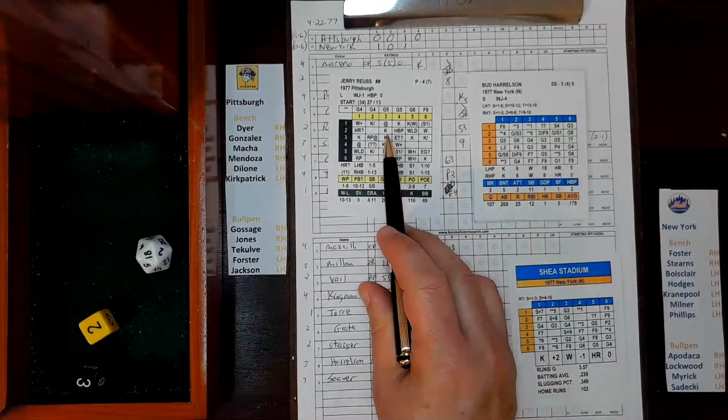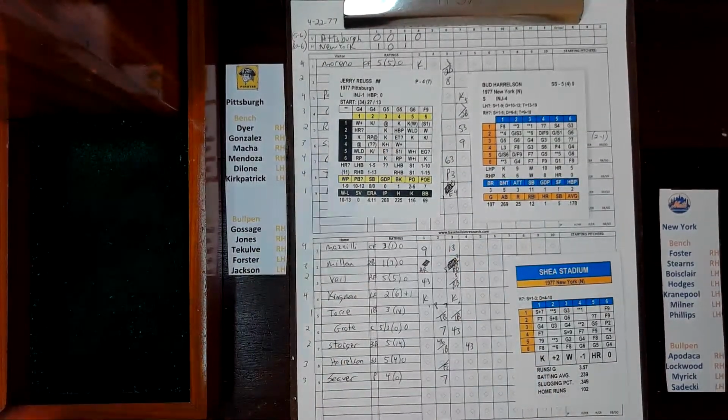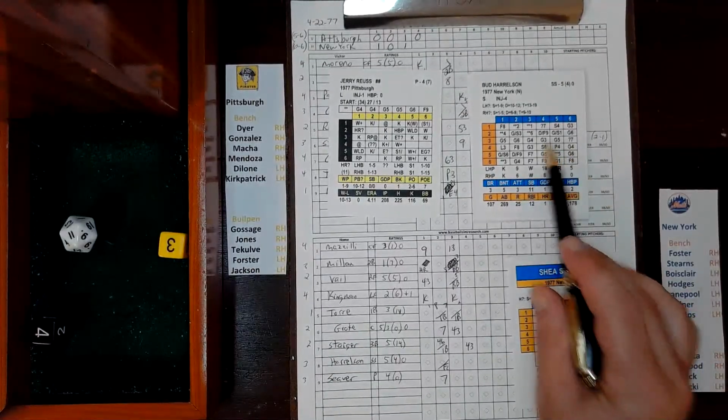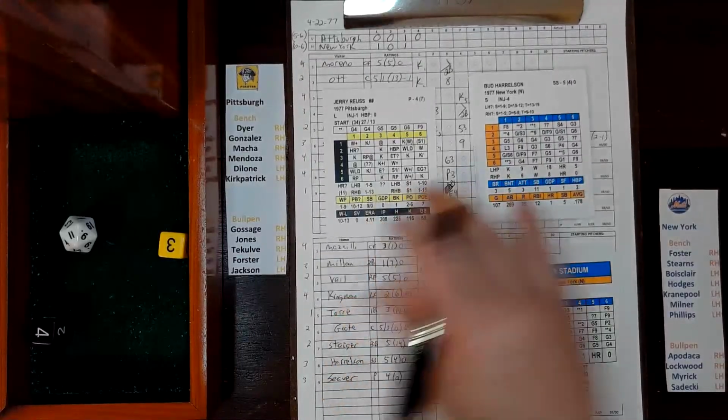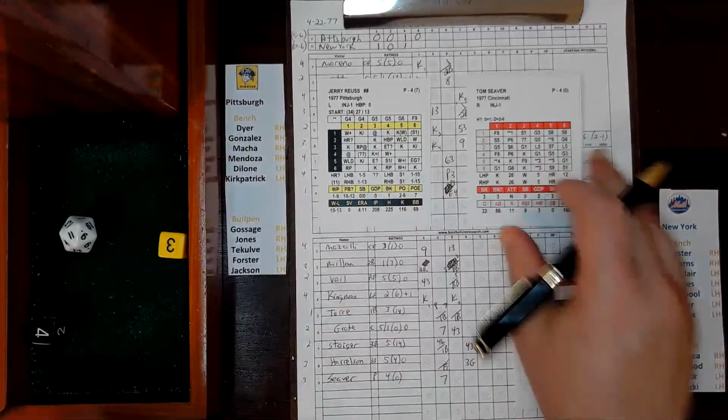3-2, and it's a strikeout chance, but 18's way too high for that. 4-3 is a ground ball to first. Easy play over there by the first baseman Robinson. Two down for Seaver.